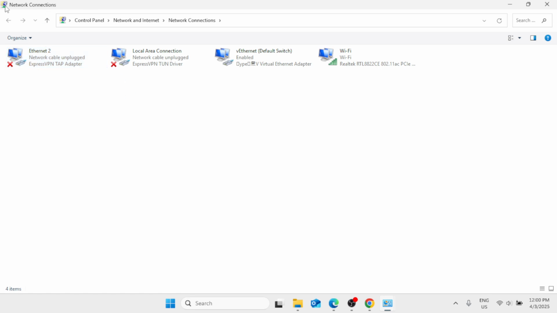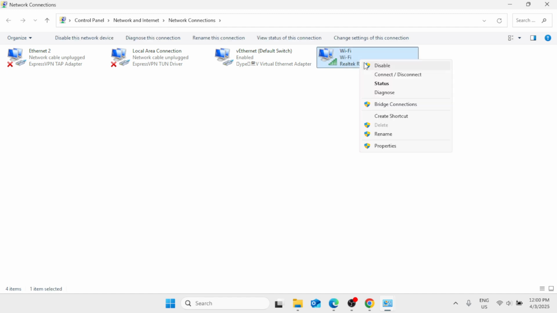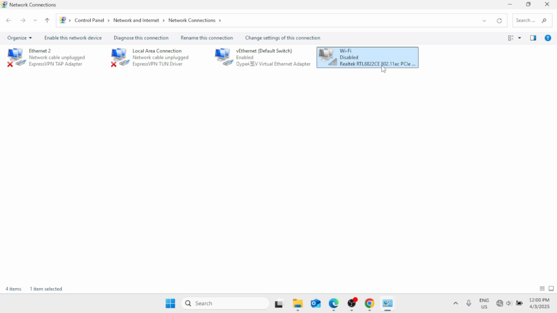And here you'll find your network connections. Now the same thing for Ethernet and Wi-Fi. So the process is just the same. Make a right click and then select Disable. And then wait for some time. Make a right click, select Enable. By doing it, this will refresh it.